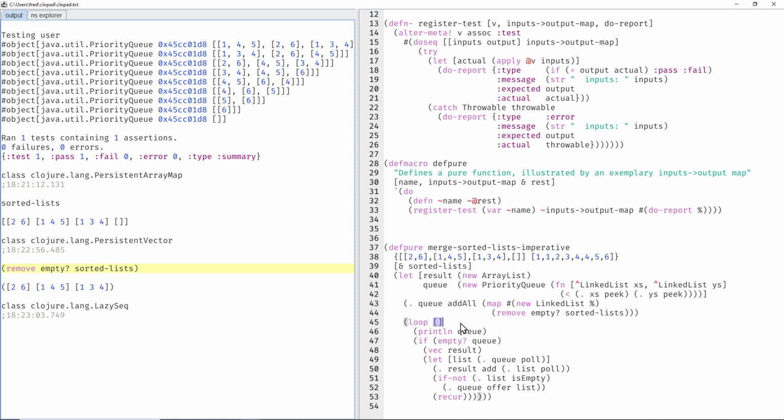Then we have a loop without any bindings, which hints at this being a very imperative solution. We don't rebind anything. We print the queue to the terminal. That's why we saw this interesting log here. And then we check if the queue is empty. If it is empty, we simply convert the array list into a vector. That will happen at the very end, when the priority queue is completely empty. Otherwise we still have work to do.